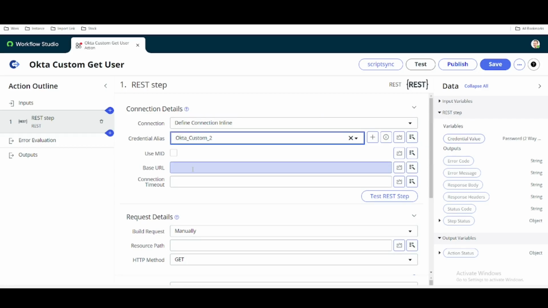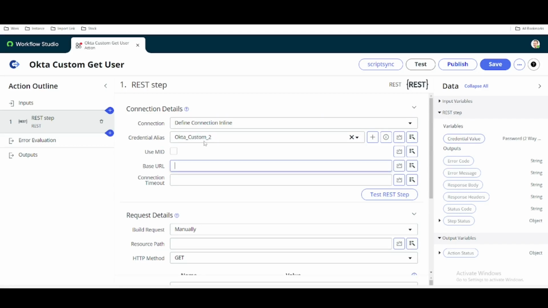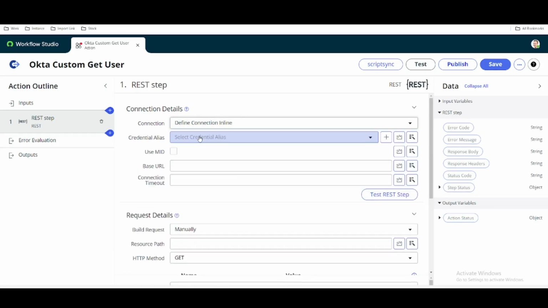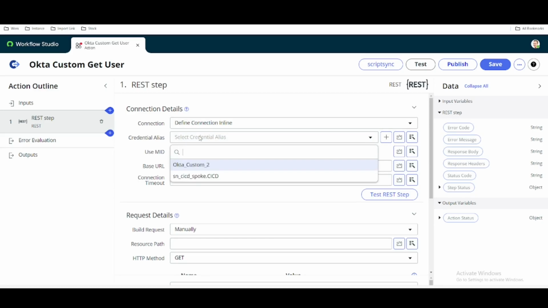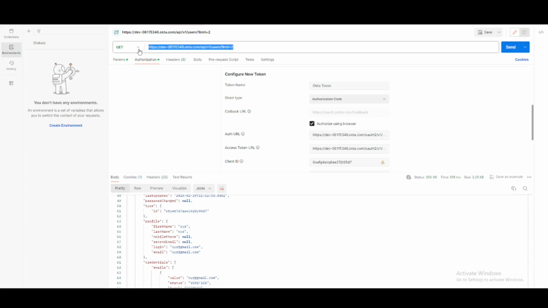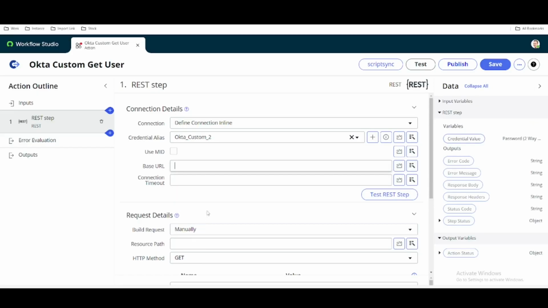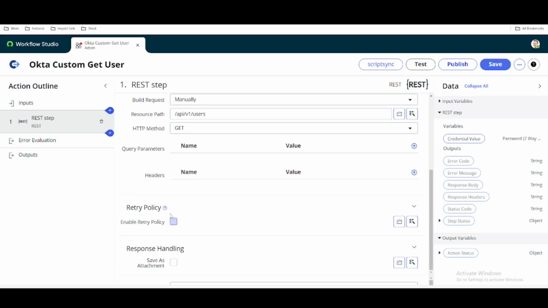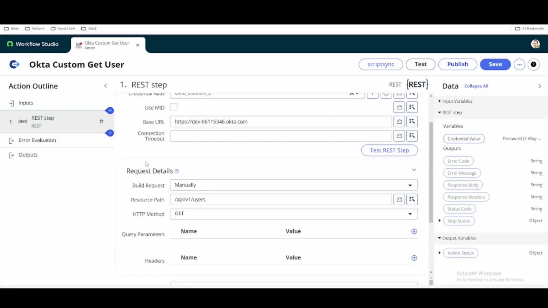What we have to put here is the base URL. If you select use connection aliases, you can see it's read only, but if you select define connection inline, you need to put this base URL. So what should be the base URL? This is our complete details. We'll copy that, and this is our base URL, and then this is the resource path, and limit 2 is the query parameter. We'll put that later. So this is how things can be done.